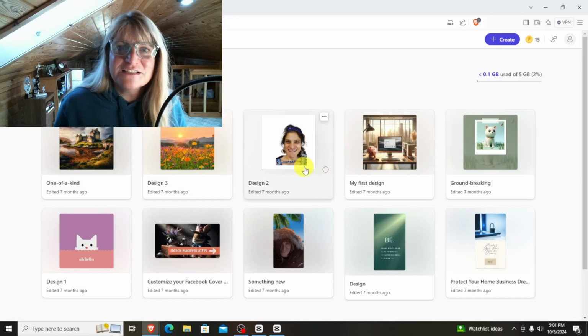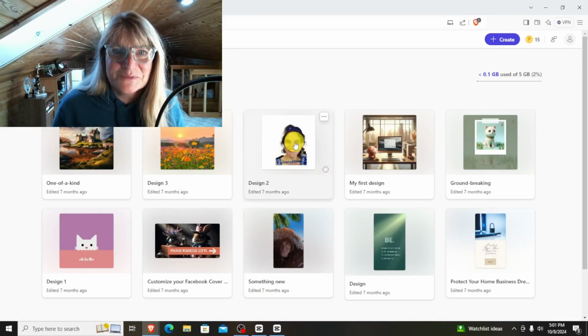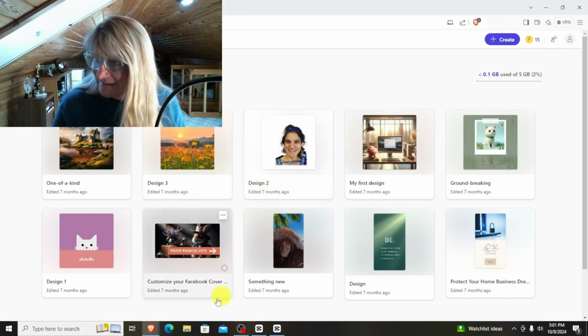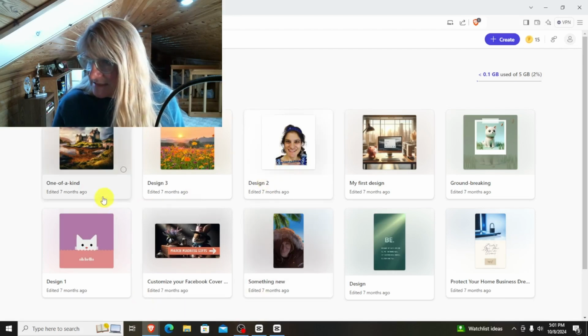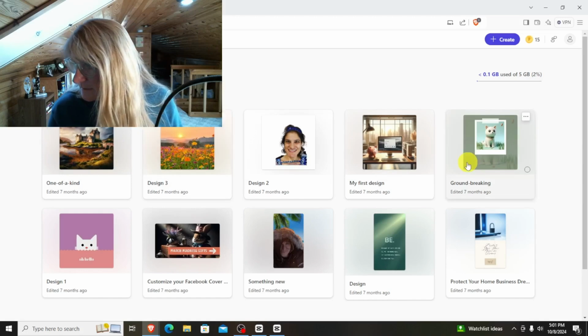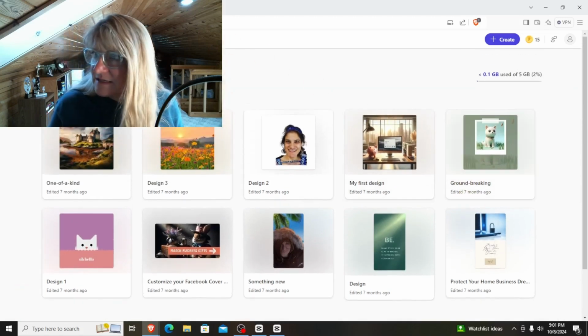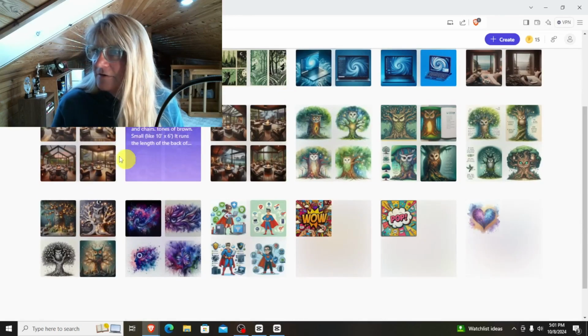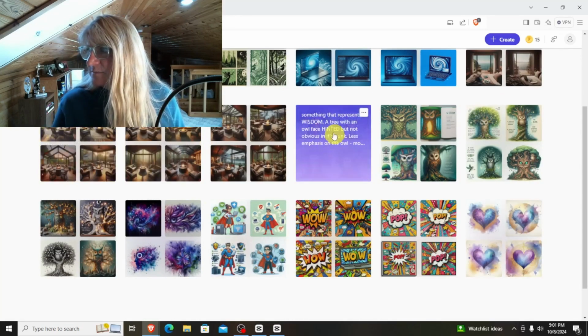I was playing with a friend's face here and I told it to make her a princess. And it did a good job. It made her, it was cute. Let me see. Oh, maybe I didn't. Oh, generated images. Here we go. Okay.